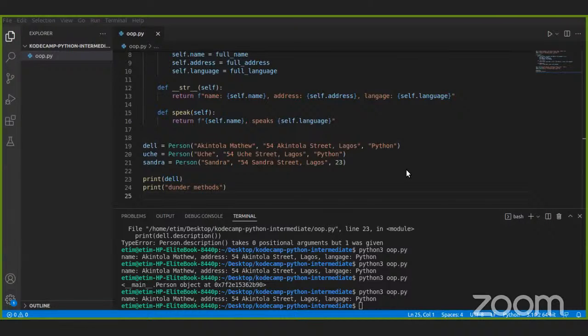So that is why we call these instance attributes. Each instance of a person, I am an instance of a person. These are my attributes. They are unique to me. Dale is an instance of a person. His attributes are unique to him. And Uche, Sandra, everyone, we are all instances of persons. All right.